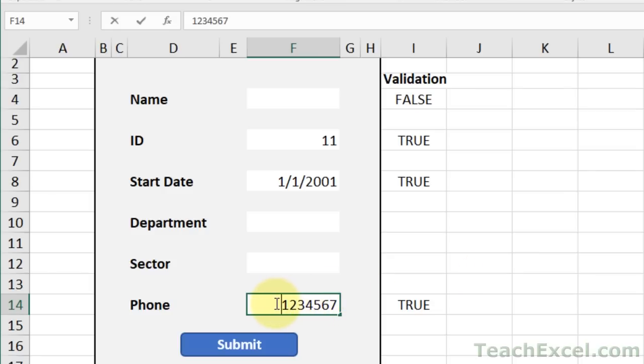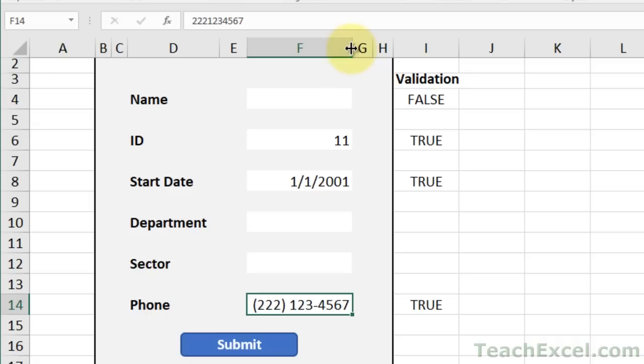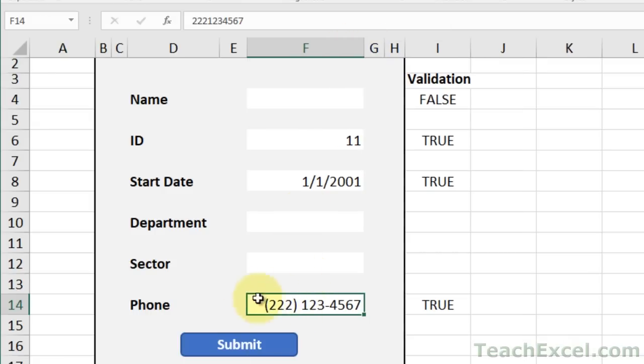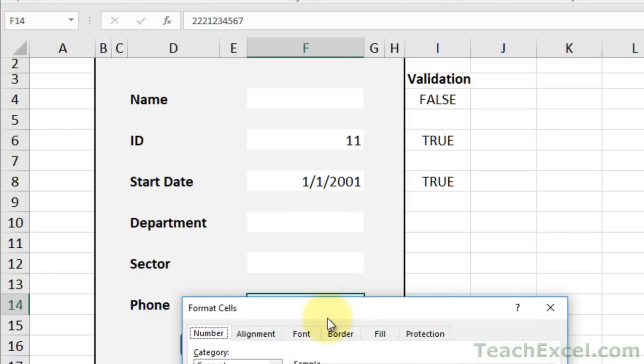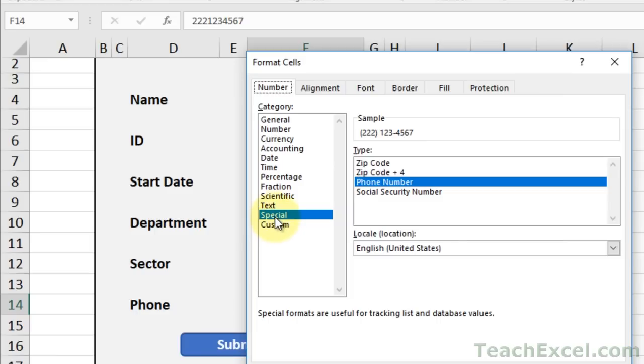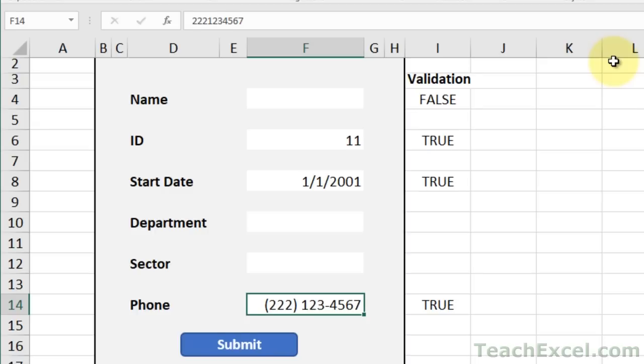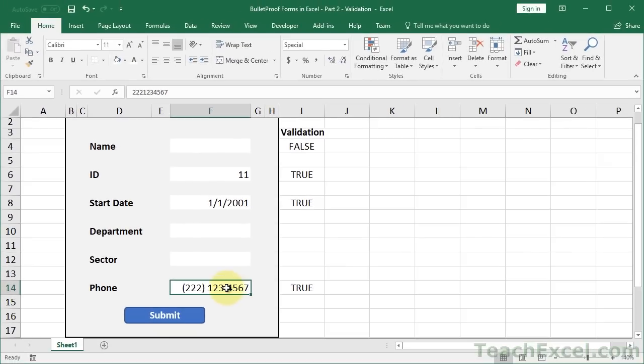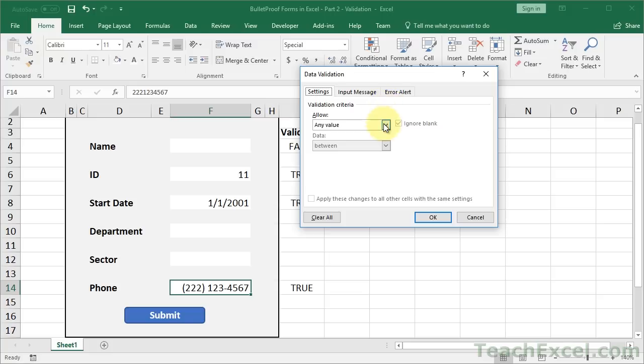And if I go ahead and enter an area code, expand this a little bit, it puts parentheses around the area code for us. So that's a really cool little formatting trick. All you had to do, right-click the cell, go to Format Cells, Number tab, and then from the Special category, choose phone number. Now let's go down here. Don't forget to set data validation. We're doing custom formula equals our little guy right here.